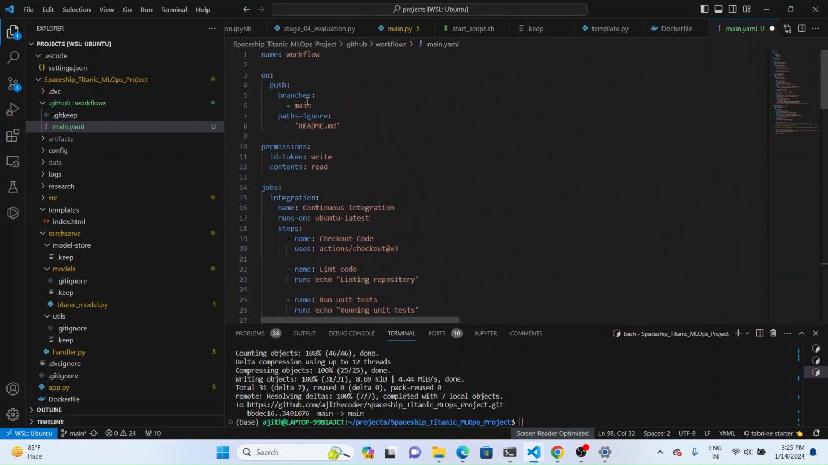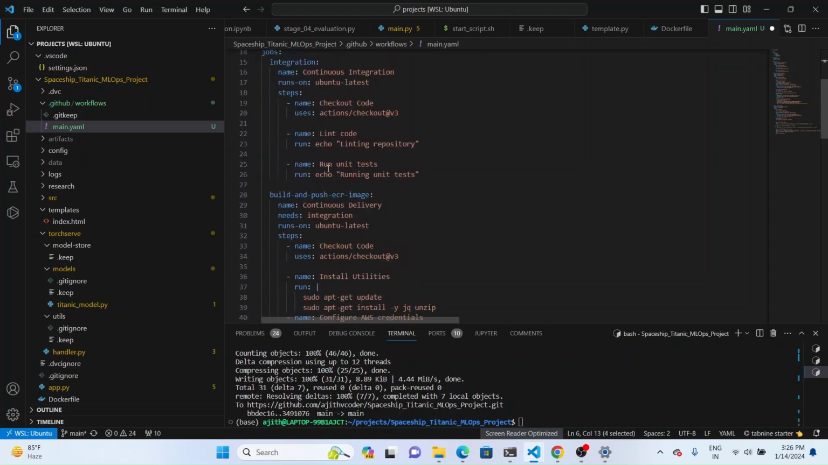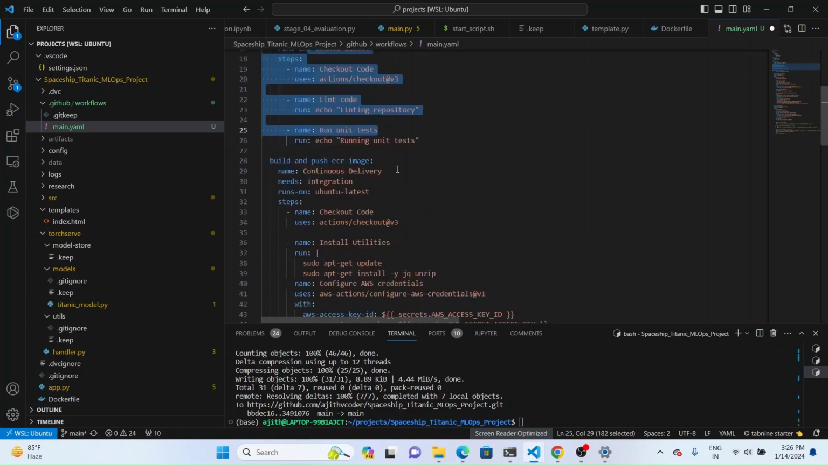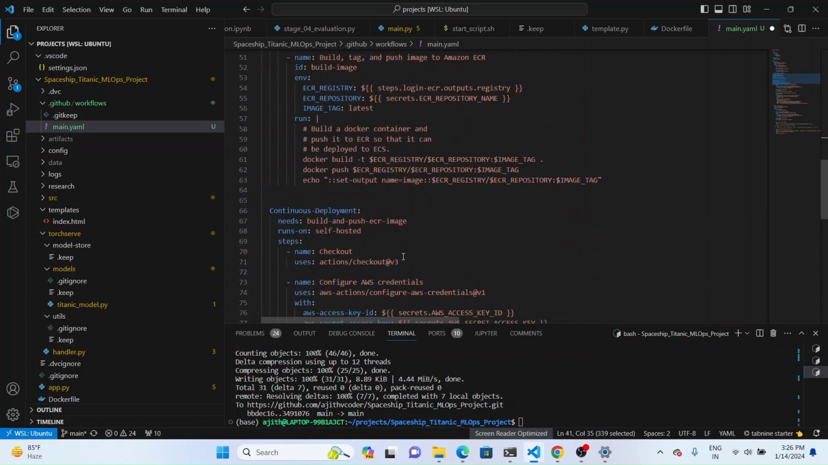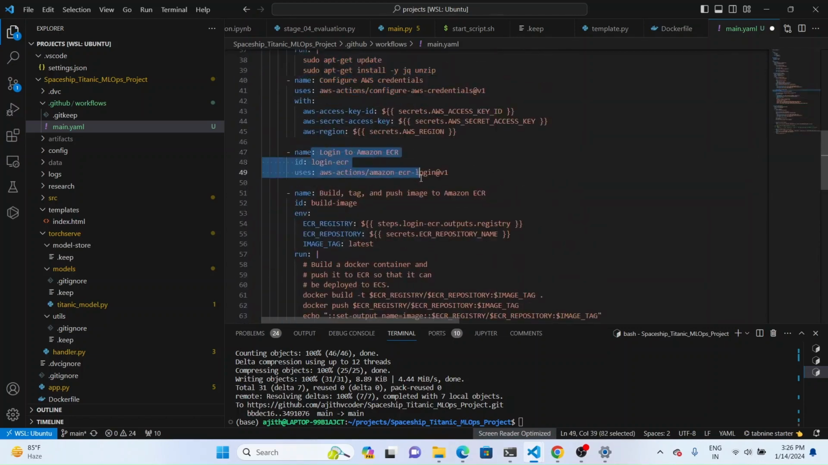So whenever commits are pushed to the main branch, it will trigger the workflow. And if you commit only to readme.md, it will not trigger the workflow. And then continuous integration is done, then continuous delivery, and then the EC2 login is done.